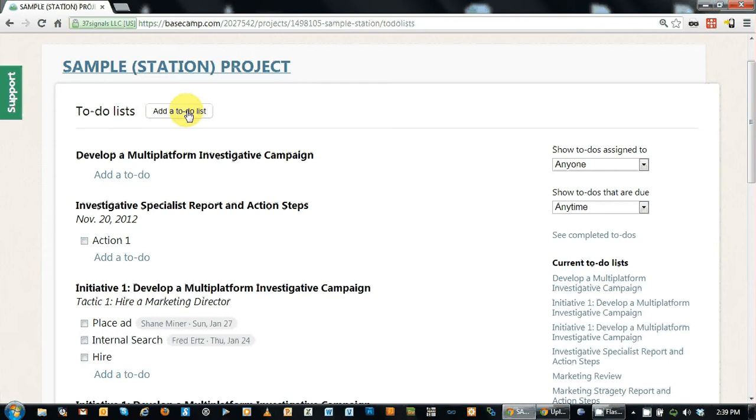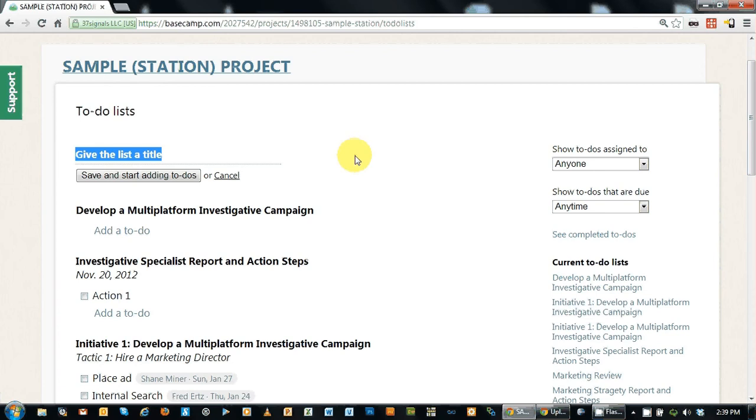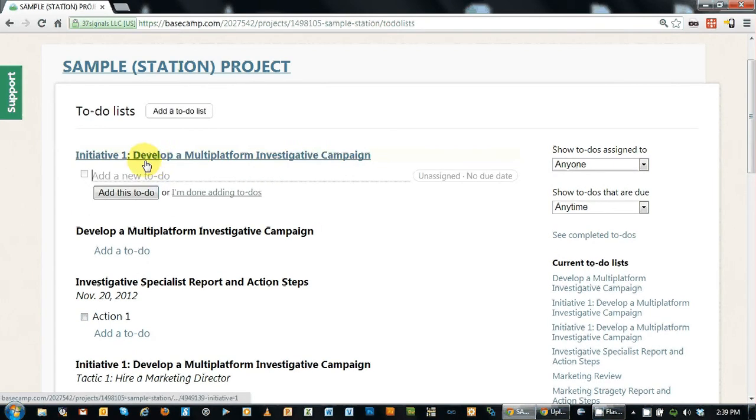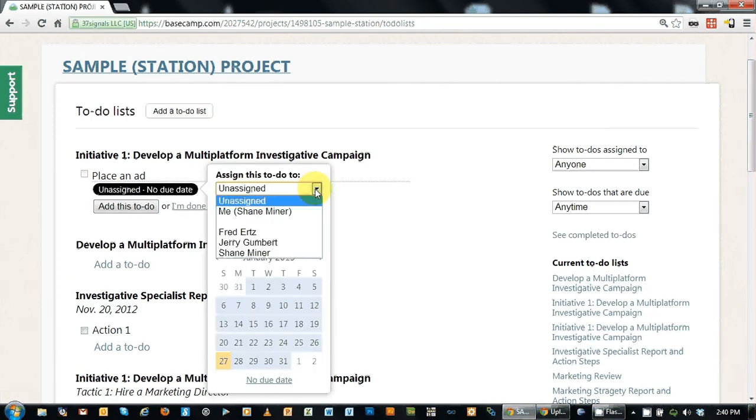So basically, to add one of those to-dos, we click Add a To-Do List, and then you can start typing, Initiative 1. And hitting Enter or clicking the button will take us into these to-do items. Place an ad. I can start that to-do item. I can actually click over here and I can pick who to assign it to.